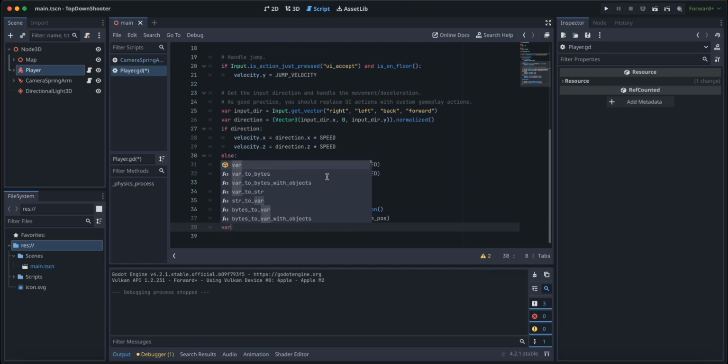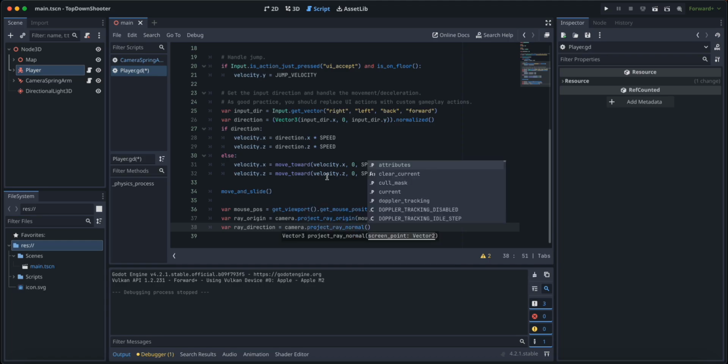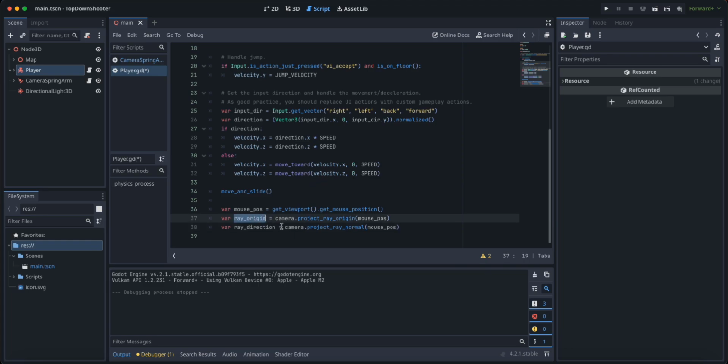We want the ray direction, so we would say ray direction, which is going to be along the camera normal. So camera dot project ray normal, and we will pass in the mouse position as well. We want to add the ray origin to it, and we will multiply the normal by, say, 500, so our raycast is long enough to reach any floor.